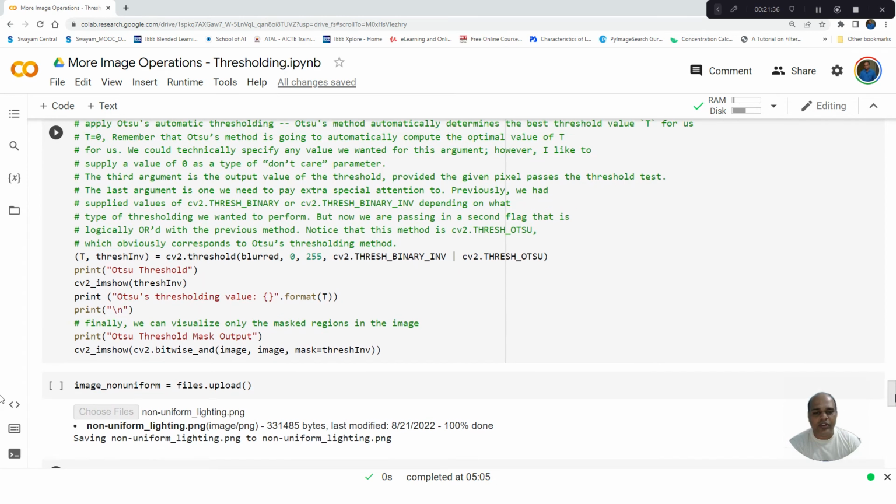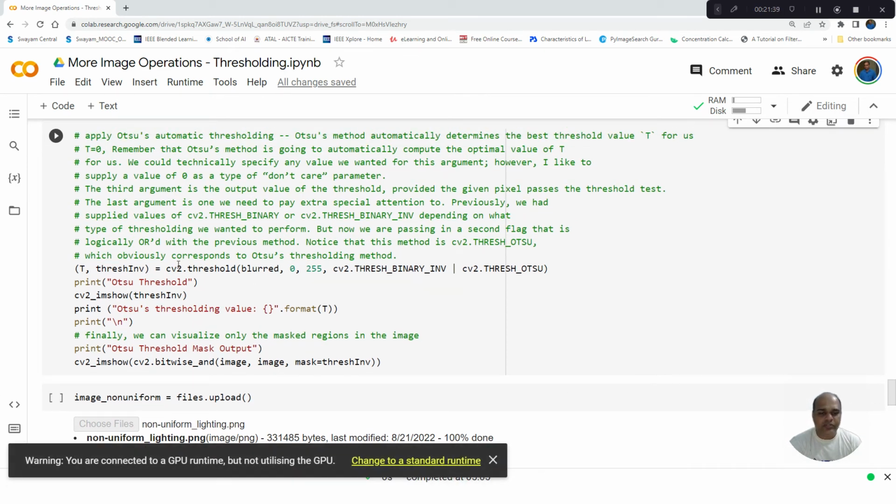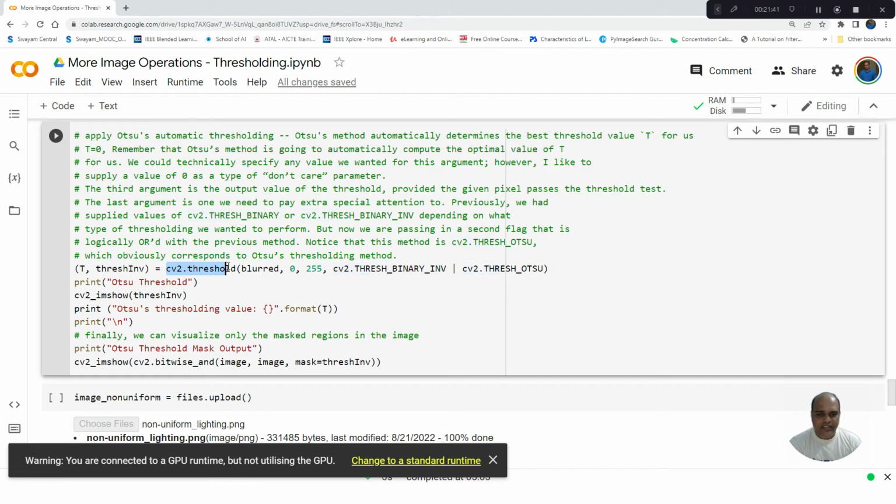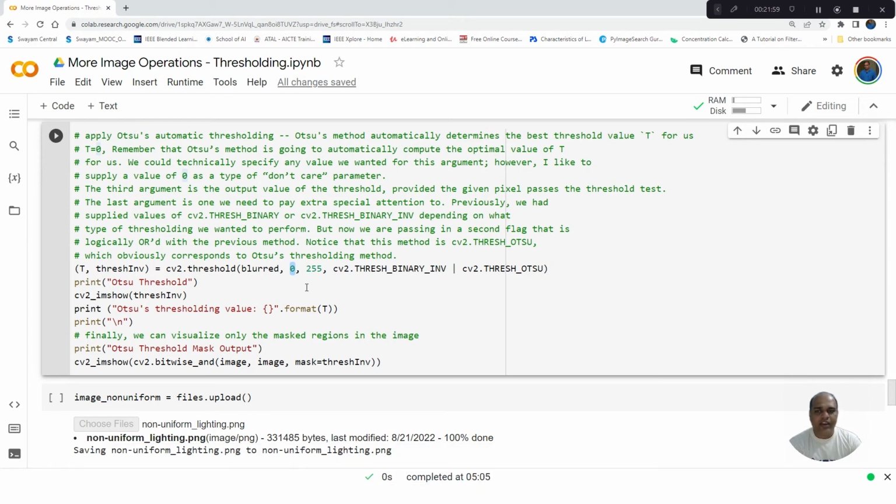In the Otsu thresholding method, again we use the same function, cv2.threshold. I give the blurred image. Now we are not going to supply the threshold value. That is the difference here. Previously we were manually supplying the threshold value. Now we are asking the algorithm to make a prediction of my threshold value for that input image. So we put it as 0. I say I don't know what the threshold value is. After computing the threshold value, the output value will be set to 255.